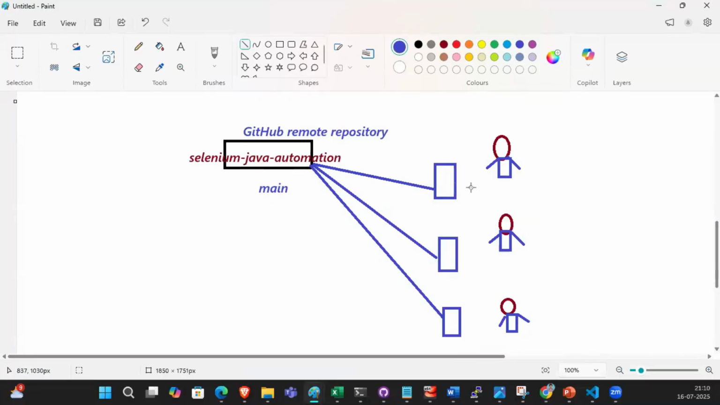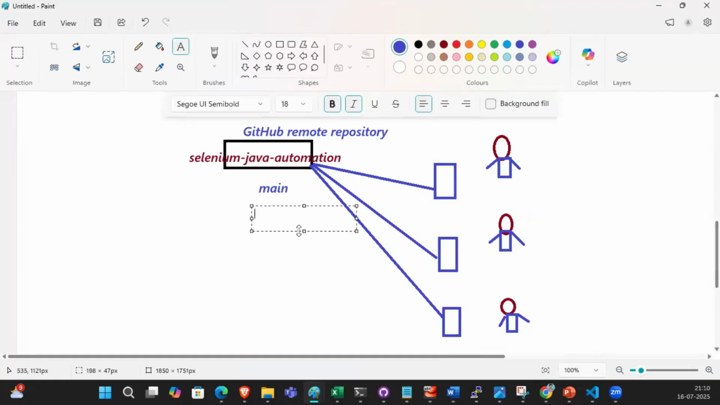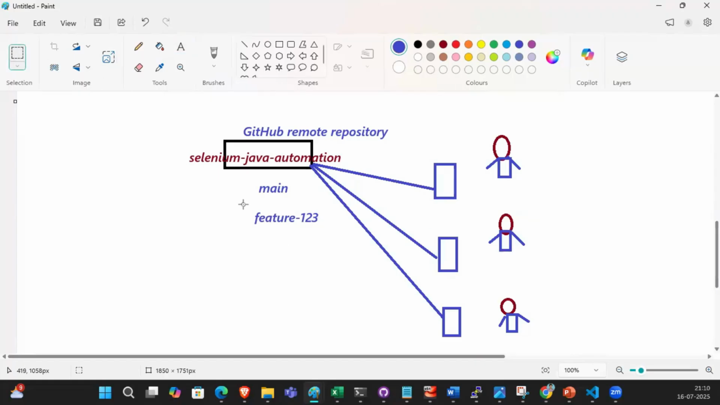What you can do is create your local branch, then write the code and push it to your branch. So once you push, for example, feature 1 to 3 you created in your local, push the code to the remote repository. Whatever code is in the feature branch locally will be available in the remote repository also.